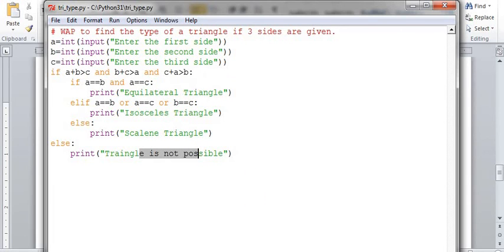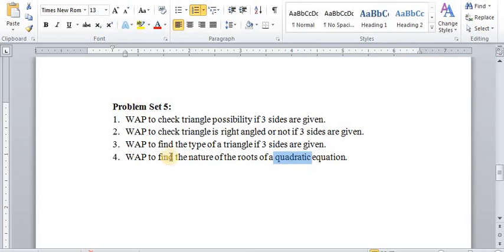Okay, let's move to the next problem. In the next problem, write a program to find the nature of the roots of a quadratic equation. So in 10th class you have studied about it. First of all, you find out the discriminant. What is the formula to find the discriminant? B square minus 4ac. So first of all, you will calculate the discriminant, b square minus 4ac.